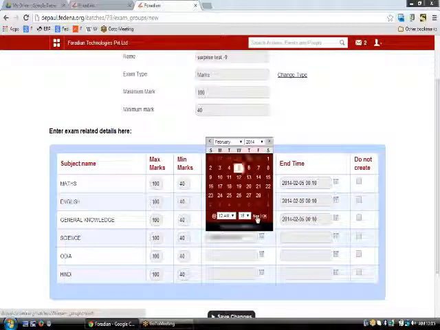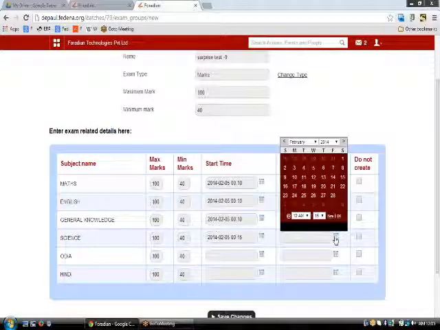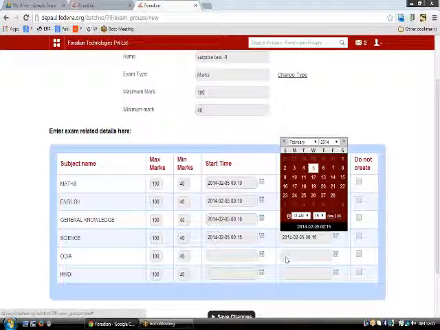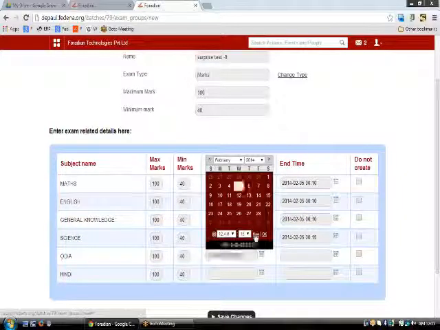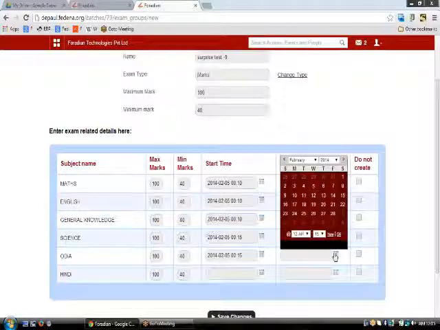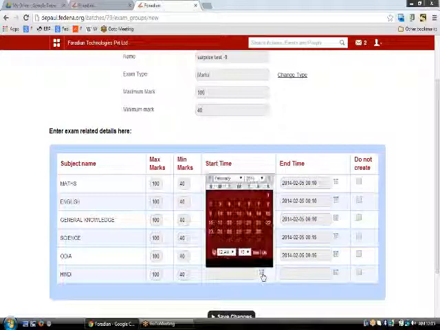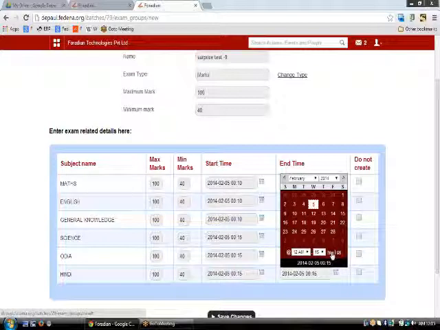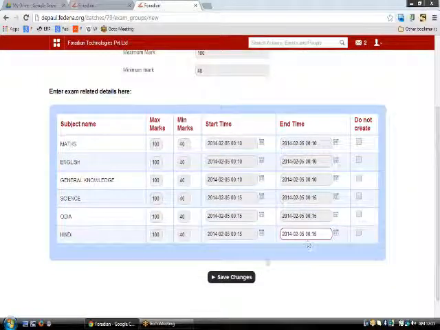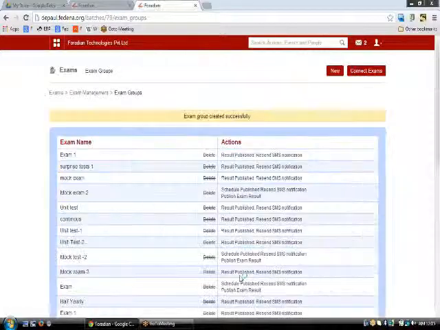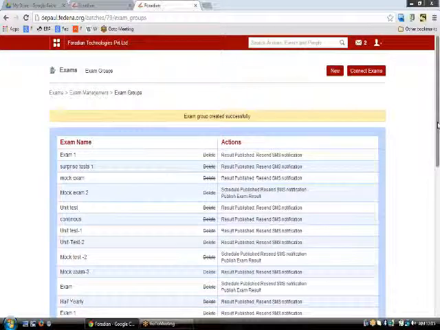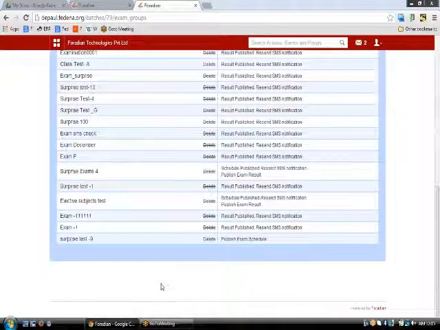Furthermore, having filled in the start time and end time for each of these subjects, you can see the last column of this table, which says do not create. In such a case, the examination for a subject where this has been enabled won't be created. On clicking save changes, the exam schedule will be published for this particular batch. You can see this as the last entry of the table.